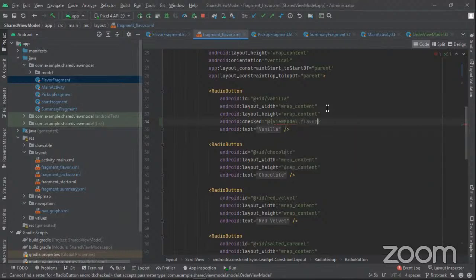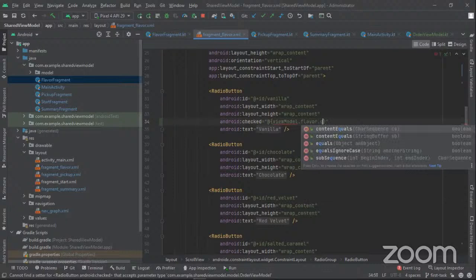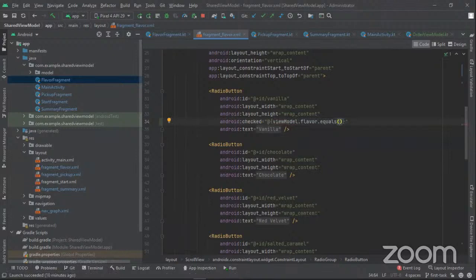I'm going to say .flavor.equals, so we want to check what it equals. For vanilla, I have a string resource called vanilla. Sometimes you actually write this code yourself, or you see the auto-copy suggestion. So I'm checking if the flavor that is chosen is actually vanilla.